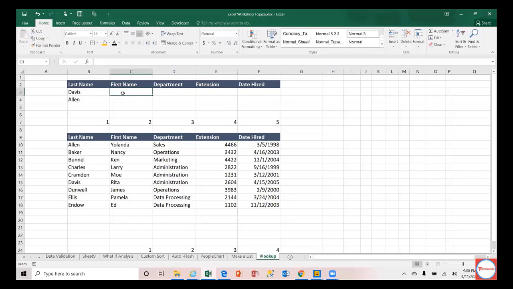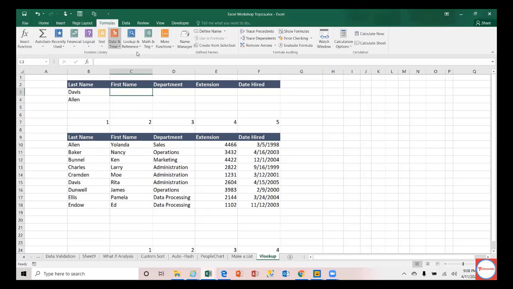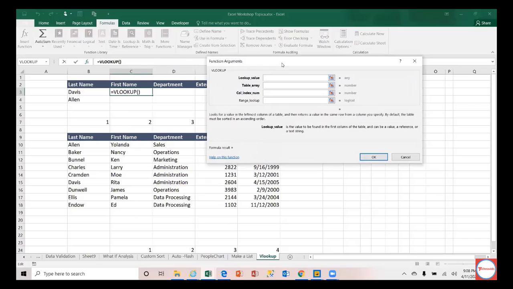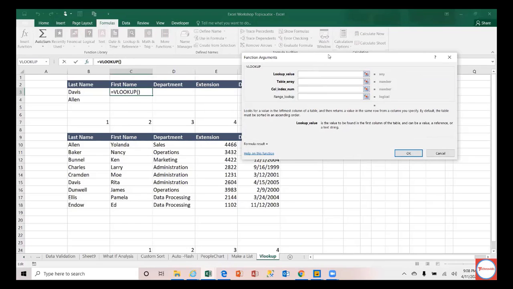So my intention is to get the first name from this. If you are not familiar, what I suggest is you go to Formulas, look for Lookup and Reference, and use this function called VLOOKUP. First time if you are using it, or if you are not confident, always make use of this, because it is kind of GUI driven. Once you are confident, you can always type equal to and do that. Till you are confident, you keep on using this way. Then the function is registered in your mind.